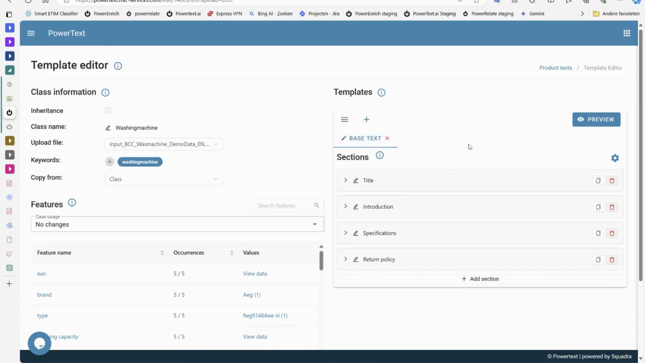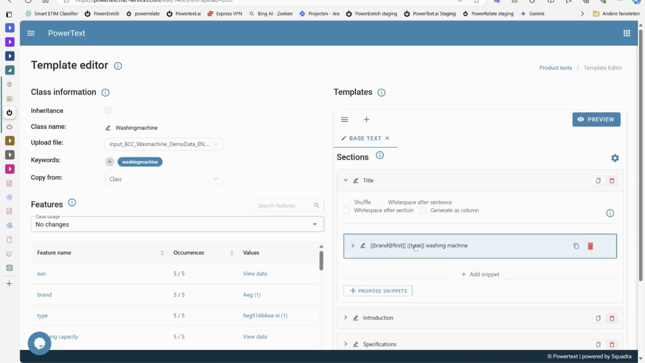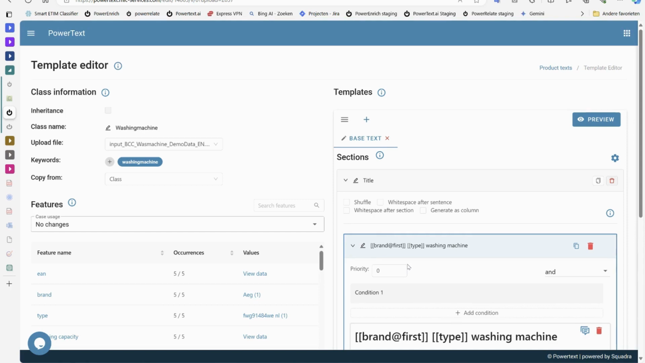I already created one. Each template consists of one or more sections. In this case, I have the section for title, introduction, specifications, etc. And each section contains one or more text snippets. So let me show you what it is. In this case, this is a text snippet, and it can consist of one or multiple texts.